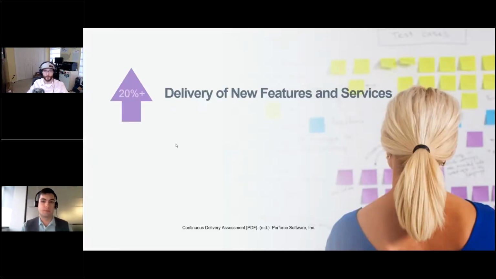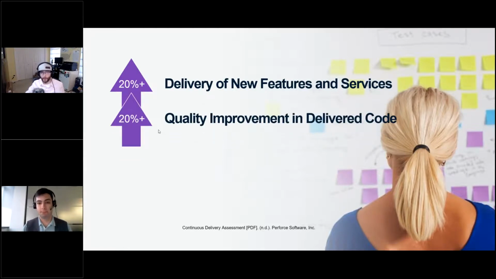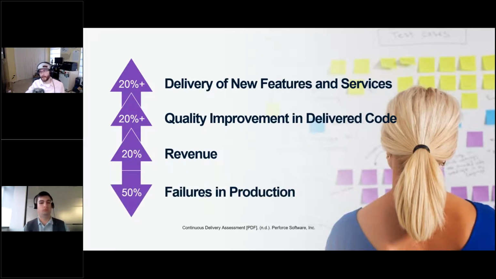So here's a couple figures that I pulled from a report from Perforce Software. And this information actually is mirrored around the internet and through various reports, like I had mentioned before, Puppet, Deloitte, Forrester. They estimate that delivery of new features and services increased by over 20%. Quality improvements in delivered code is improved over 20%. Revenue can increase by up to 20%. And this is the biggest one, I think, personally, is the failures in production down by 50% or more in some cases. In a number of cases, it's even more substantial, like 89%.